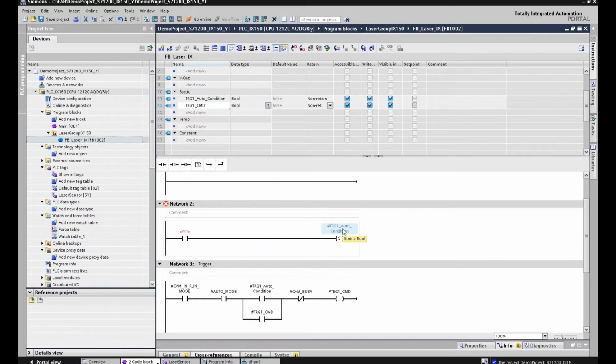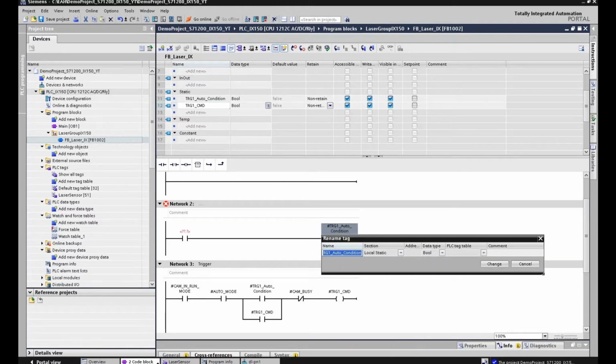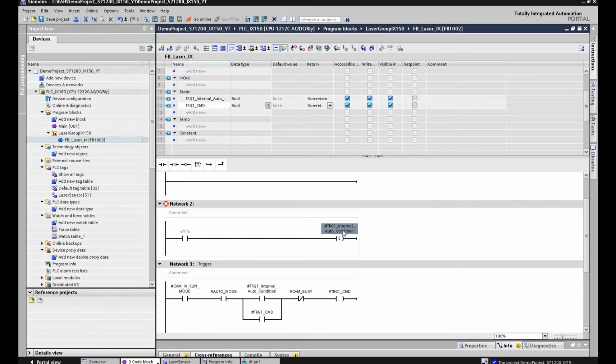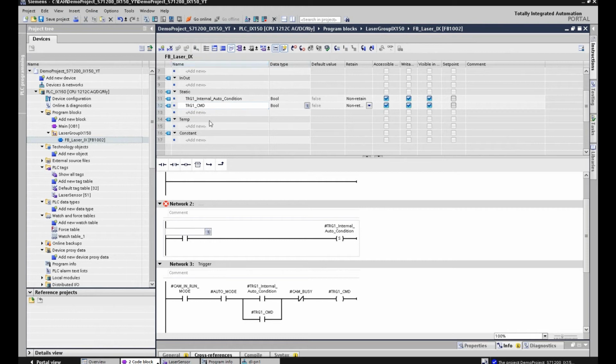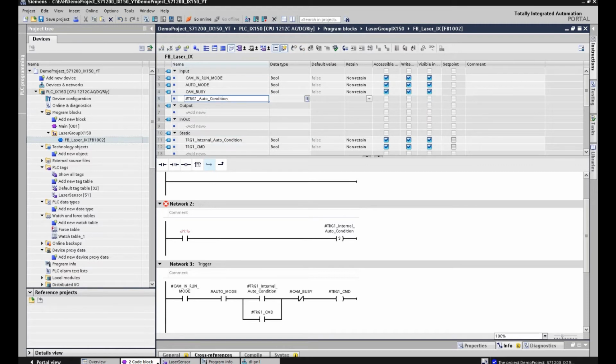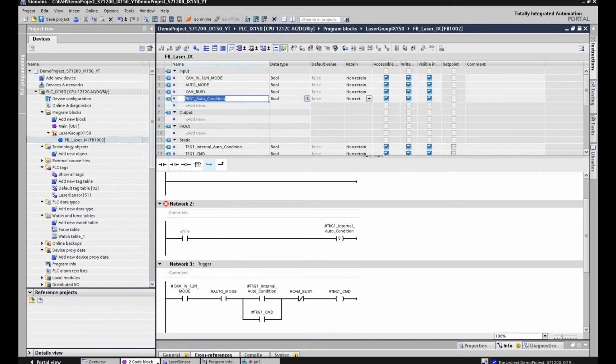I will firstly rename this. For example, we rename this tag as a trigger auto condition. That is the trigger. That is the internal. So once I rename this, they all automatically change. And here we need one auto condition that maybe some couple logic come from the function block outside, and this signal comes from that auto condition from the outside. So this could be one input named the trigger auto condition from outside. So this is the input of the function block.